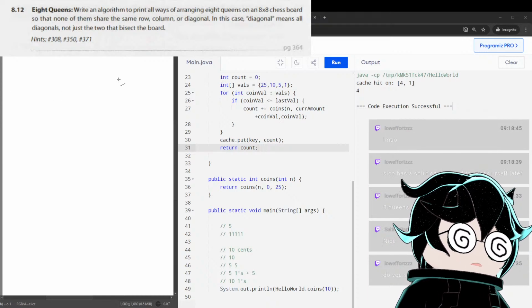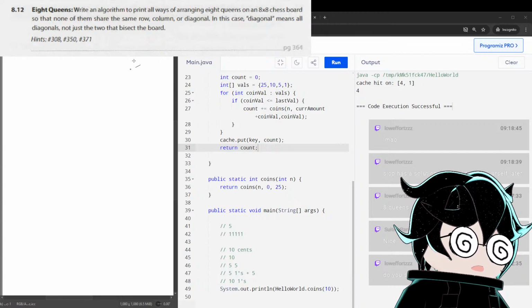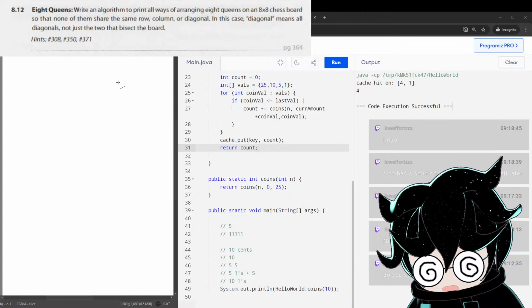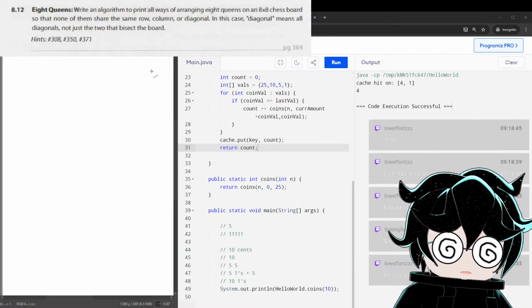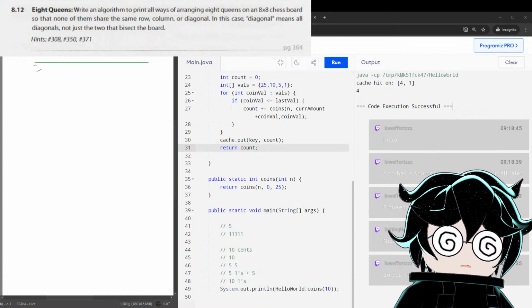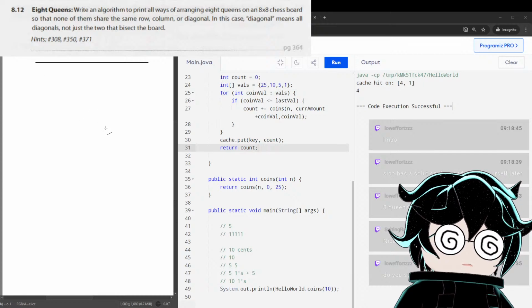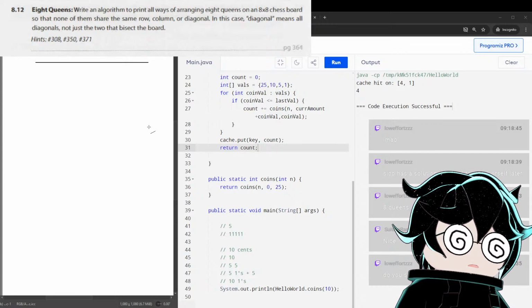SICP has a solution if you need to check yourself later, says Lowell. Oh, okay, thanks. Okay. Chessboard.